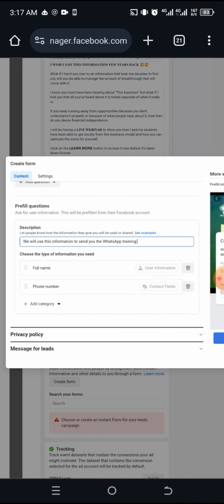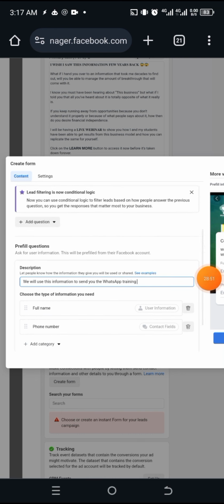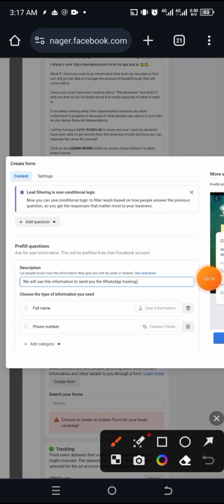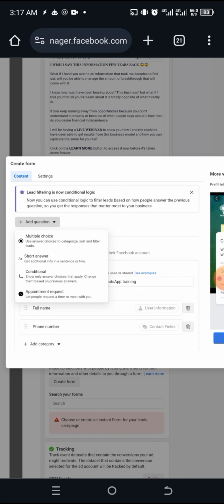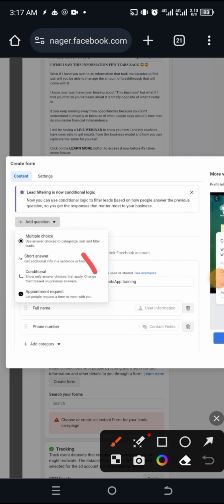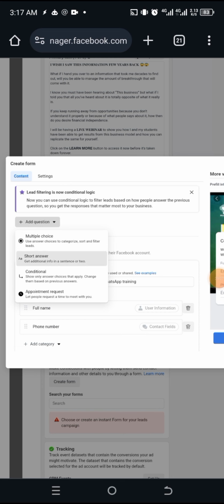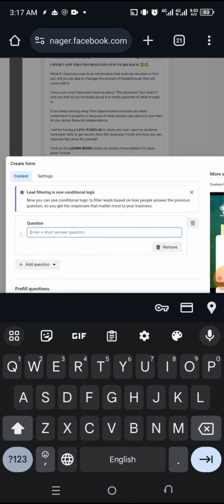You want to be sure that these people coming to your DM are quality people. Now you just come over to this point where you see add question. Add question. Now you click on it. Once you click on it, you'll see different options. What you want to get from them is a yes or no answer, so click on short answer. Once you click on short answer, automatically you can ask a question.